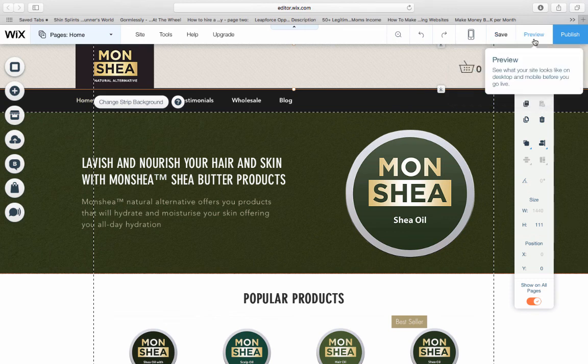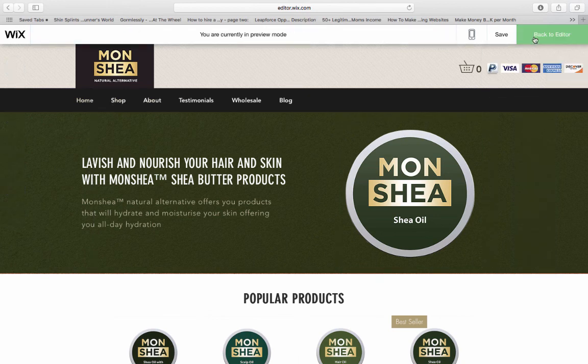Okay, so preview is just while you're working on it, it lets you see what it would look like in real time once it was published. So this is what the website looks like in the editor. If I click on preview, as I'm going to now, this is what it would look like on the website once that change was implemented. So I'll go back to editor, this green button.